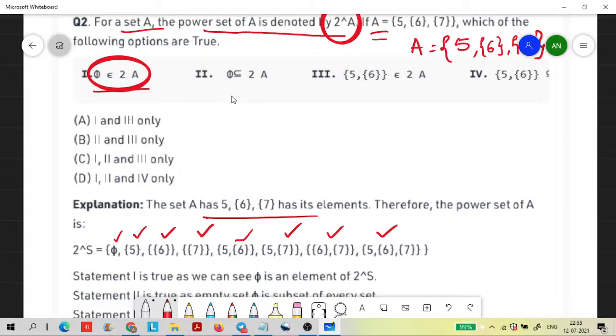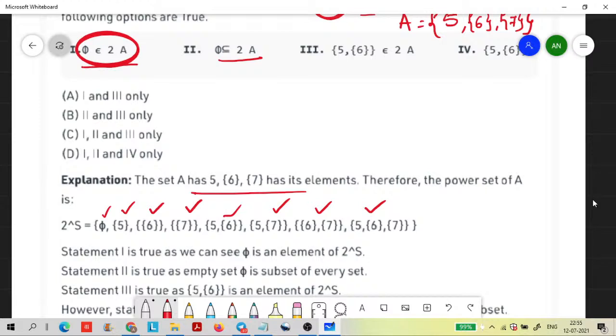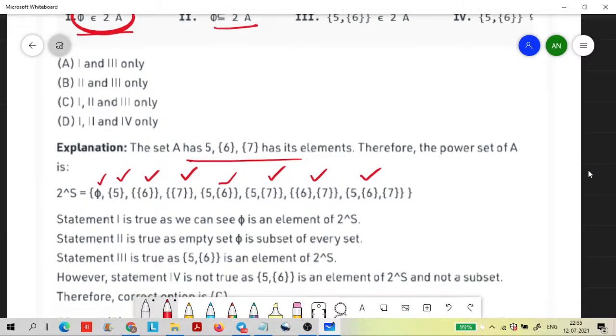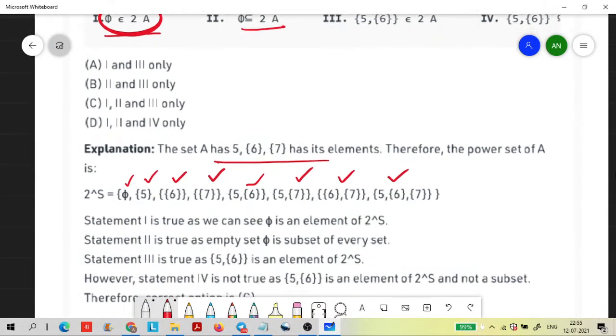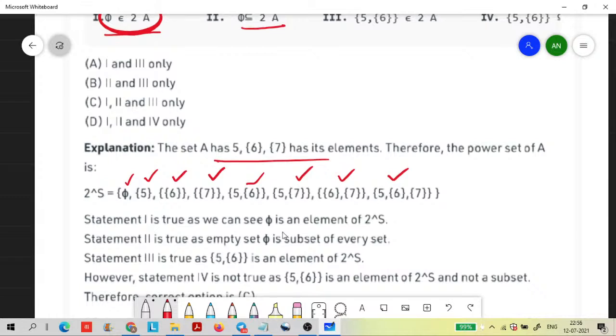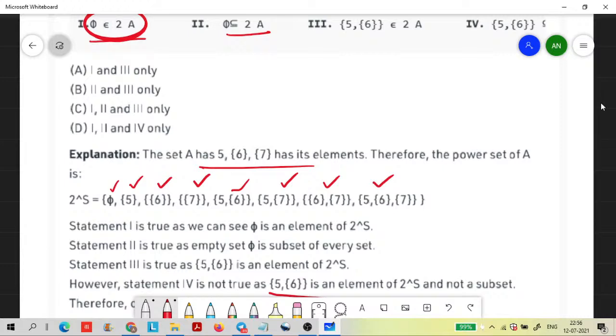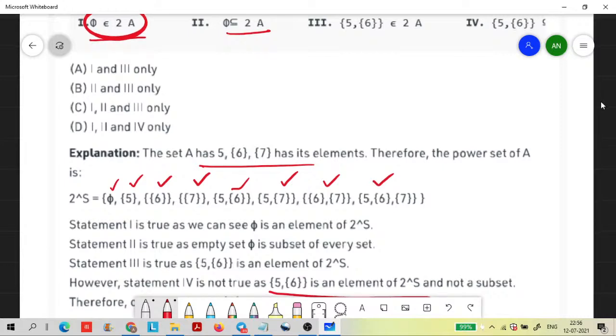Then the second is: this belongs to and it is a subset. Statement 2 is also true as it is an empty set. Then statement 3 is true as 5 comma 6 also belongs to it, and 4 is not true. Here the option is not visible clearly, as 5 6 is an element of the power set, not a subset.